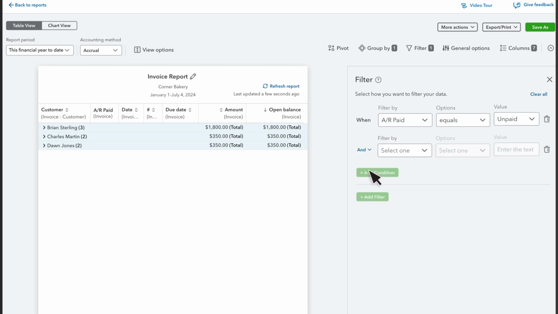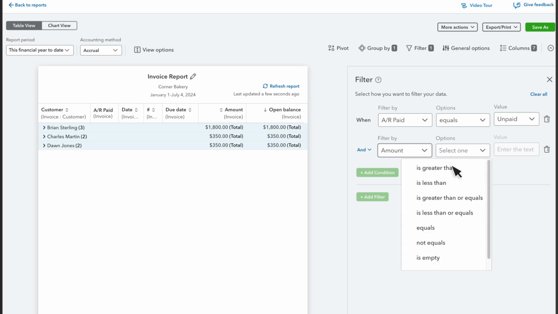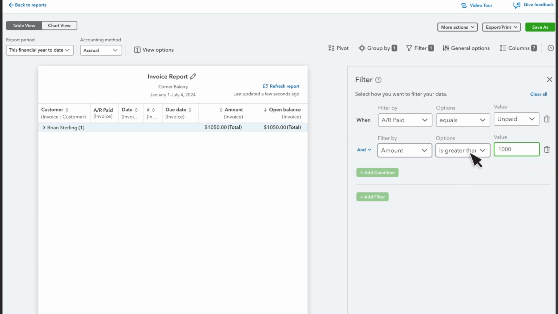Select Add Filter. Let's set this report to only show invoices with an amount greater than $1,000. Note that we're using an AND filter, so QuickBooks will only show results that apply to both filters, but you can also make OR filters.